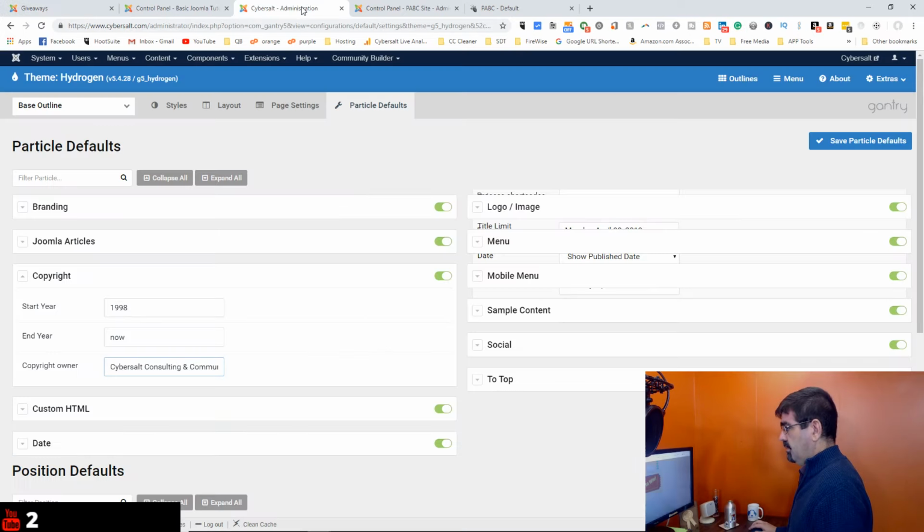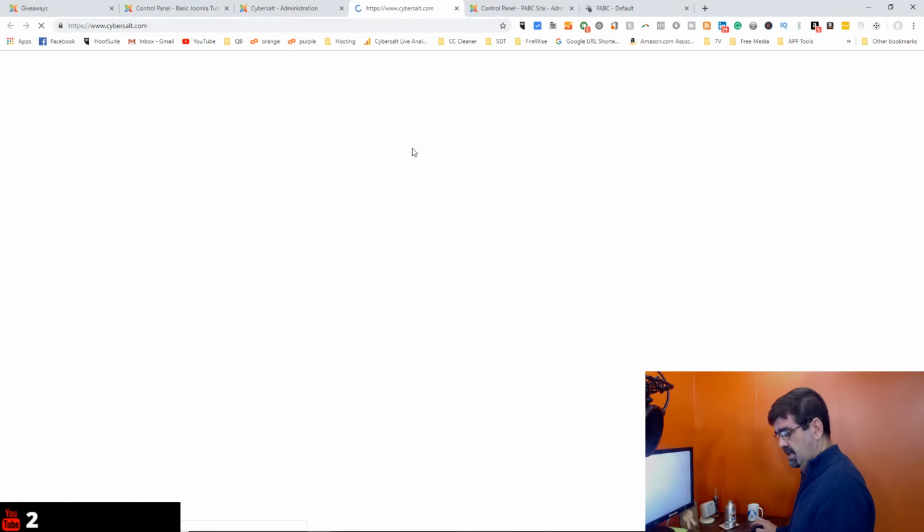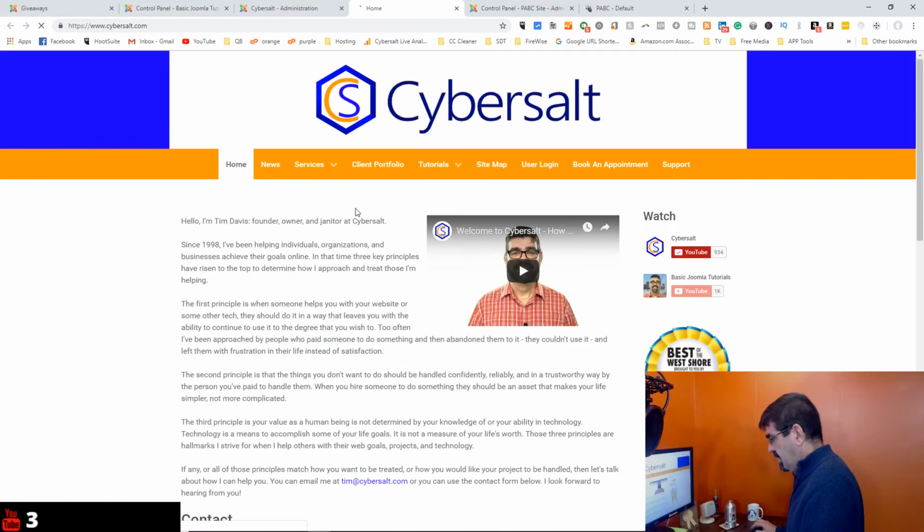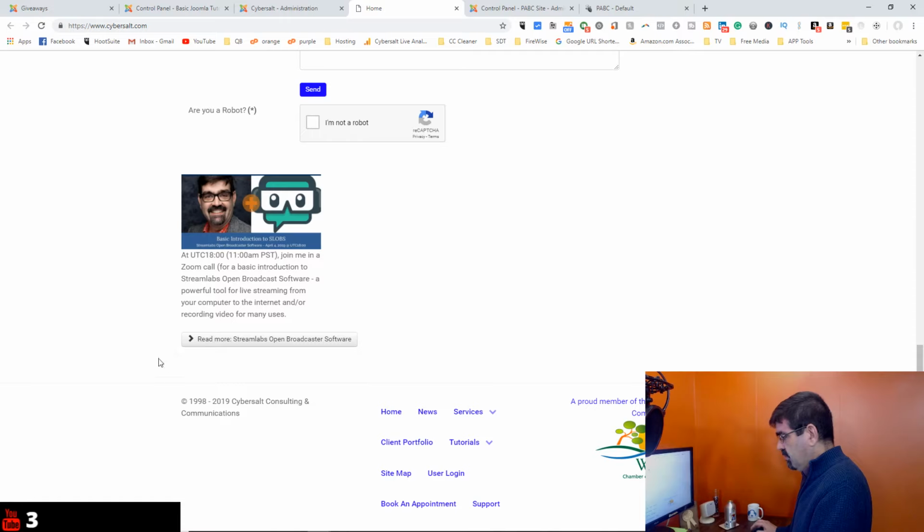Here we are on my cybersalt.com site. Let me just show you what's happening here on the front. This is a Rocket Theme template, and at the bottom, you can see copyright 1998 to 2019, Cybersalt Consulting and Communications. That's actually a particle in Gantry, in Rocket Theme, that is assigned to a module position.